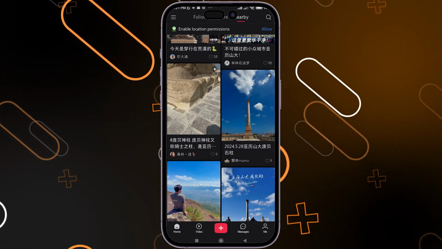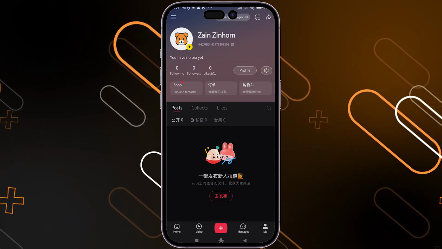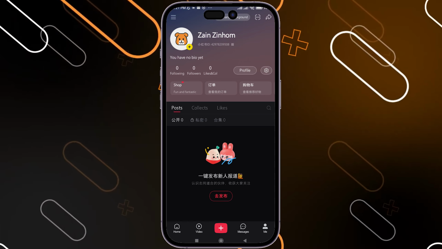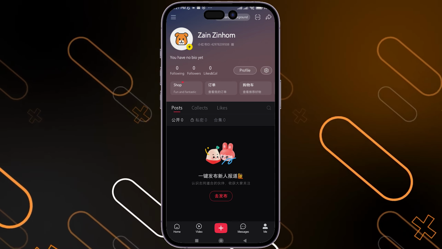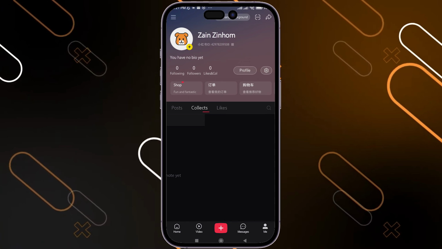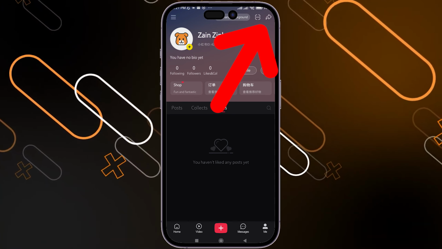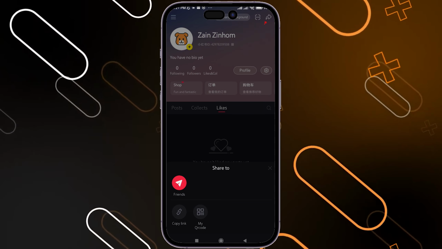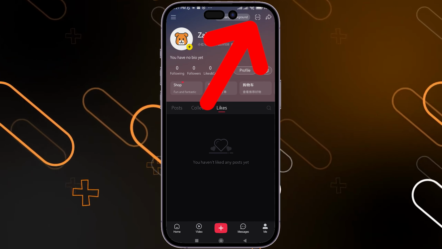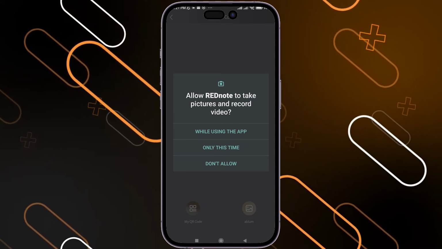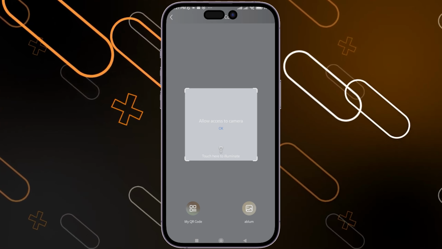When you click on this Me button, you will get to this main profile. This is your profile. You can add a picture, change your name, and here you will find the posts and the collects, likes, etc. You can also share your profile by clicking on this button on the top right corner. If you want to share your profile to someone in order to follow you, you can also click on this scan QR code in order to scan the QR code, let's say on your browser or laptop.